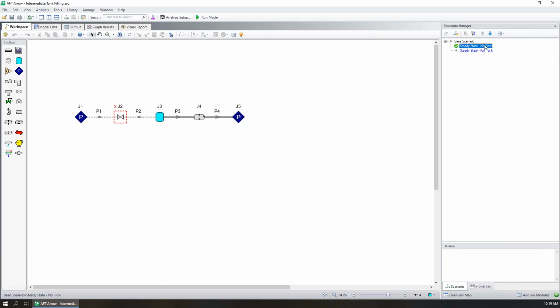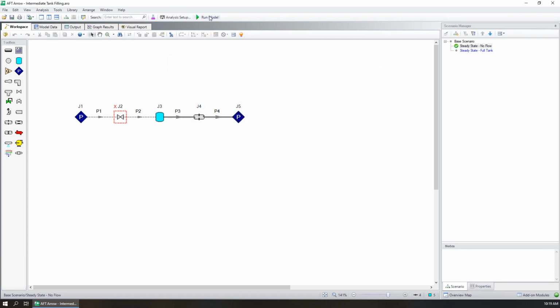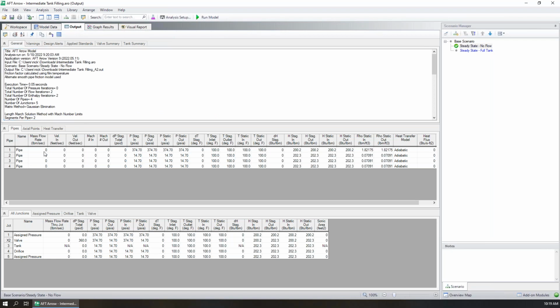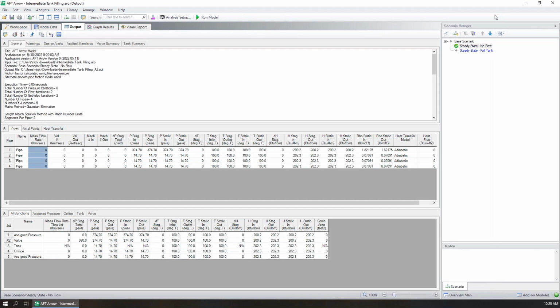So I have a steady state case with no flow, where I've just closed this valve. I've manually defined this tank as 0 psig, which is atmospheric. And if we run our model, which I already have output for, we can see that we don't get any flow. It makes sense. Our valve is closed. We have no driving force. Well, we have driving force, but it's closed off by this valve. And so it's consistent with our expectations.